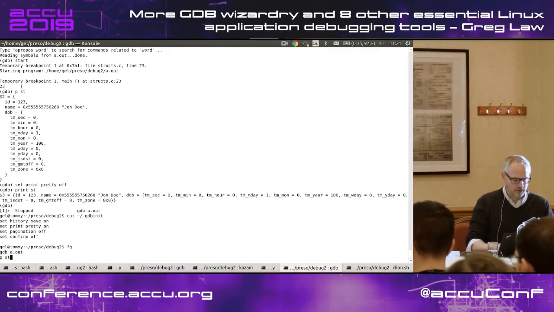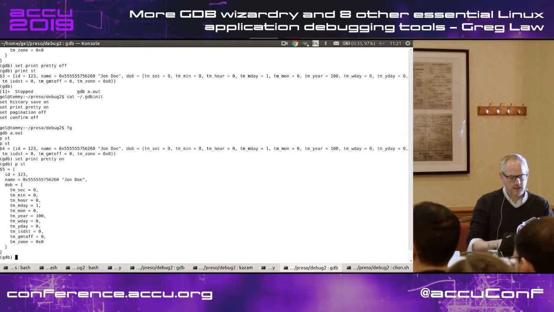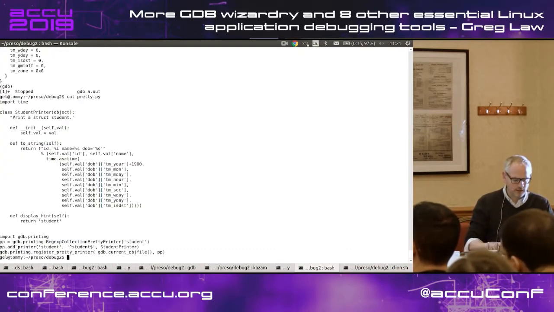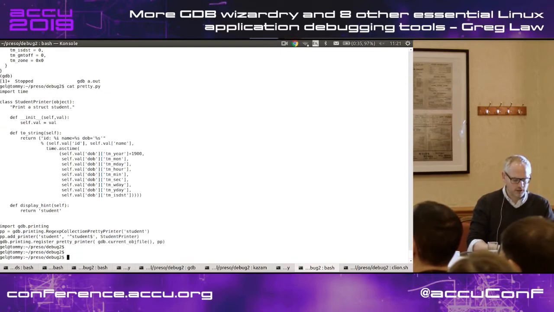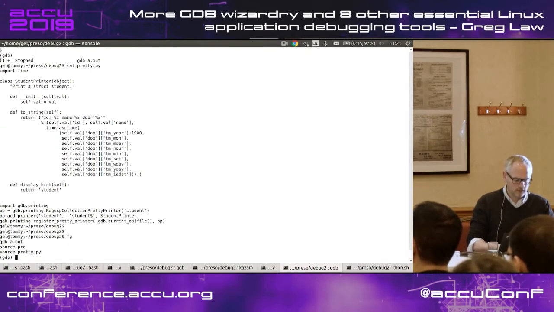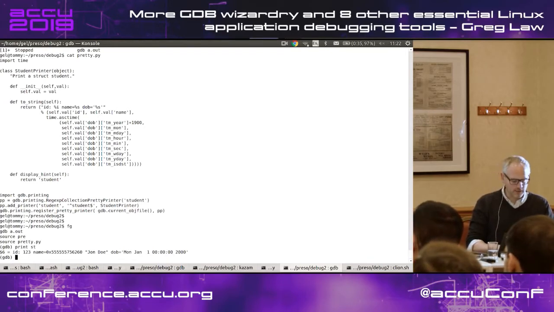So right, what were we saying? So print student by default does that. Set print pretty on. Okay, that gives me a bit more, but still not great. Let's have a look at the pretty printer code I just showed you on the slide. So if I source that, and now when I print, it gives me a nice human-readable format and parses the date and all that stuff, right?